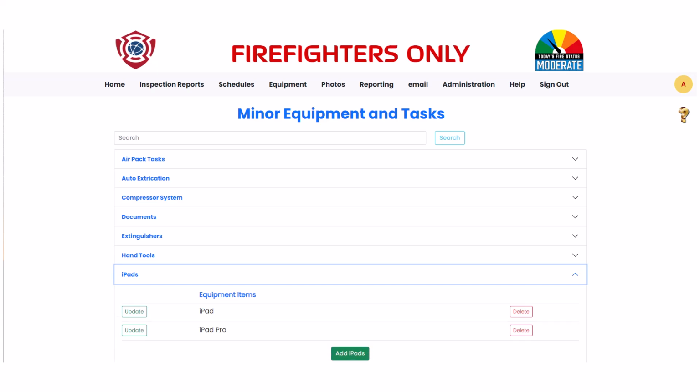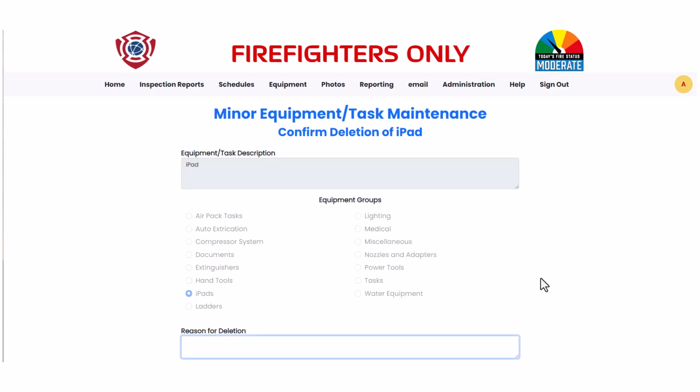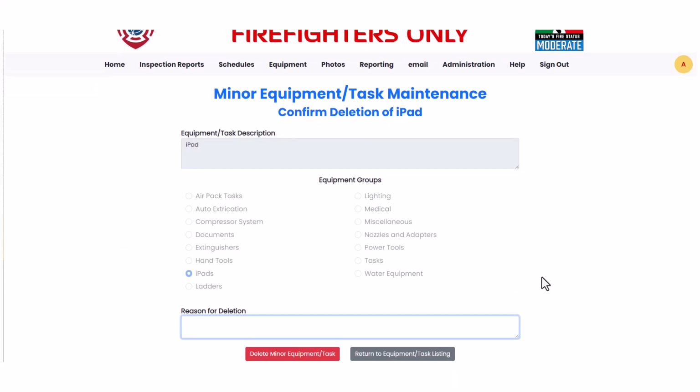I have re-added the equipment item of iPad to the Equipment Group iPads offline. It was added to show you the deletion of a minor equipment item. Click on the delete button to the right of the iPad as shown. The next screen presented is mostly disabled except for the reason for deletion text box. Enter the reason for the deletion of the minor equipment item you are deleting. Next, click on the Delete Minor Equipment Task button.